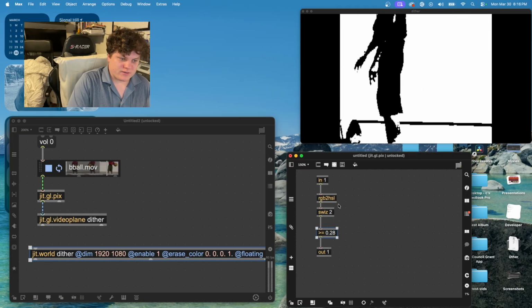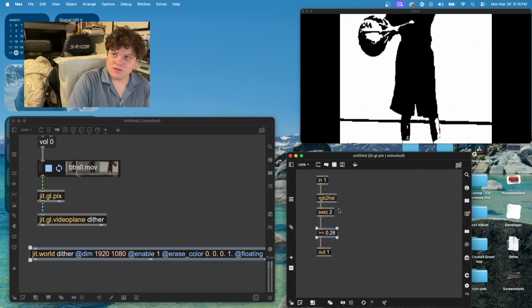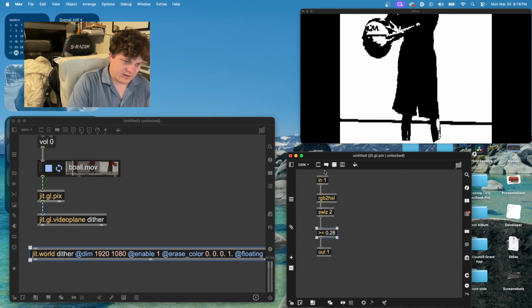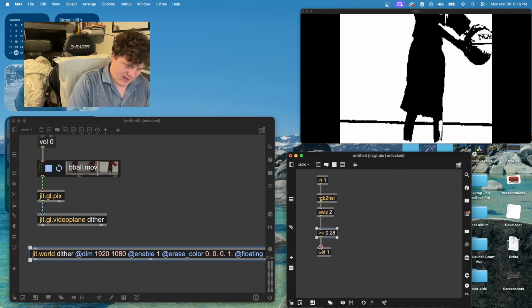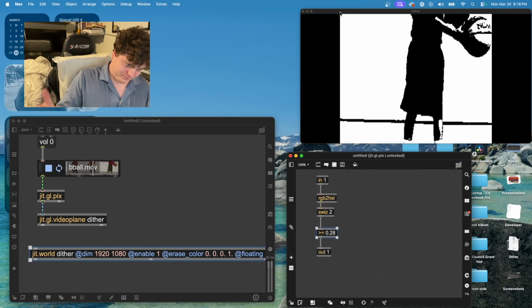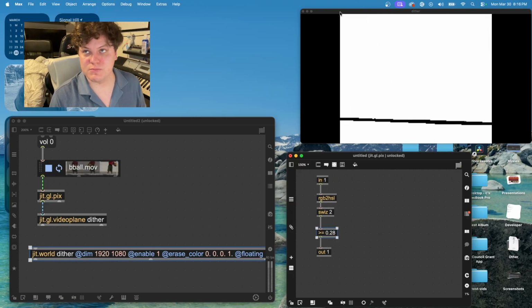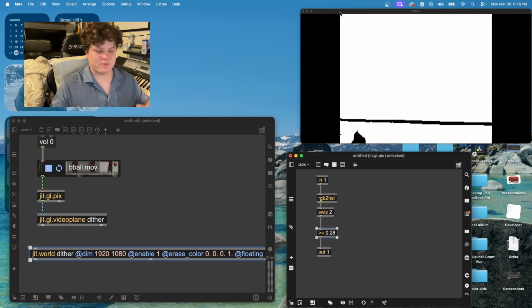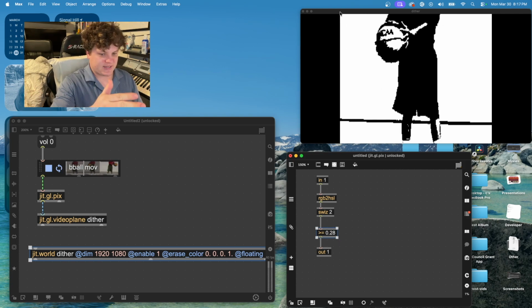jit.gl.pix, the way it works, it goes pixel by pixel. So it says pixel at position 0, 0. Process that. The output position at 0, 0 is going to be this color. And then it goes on to the next pixel. That's essentially how it works, and that happens every single frame, every single pixel, every single frame. So that's how it's handling this.